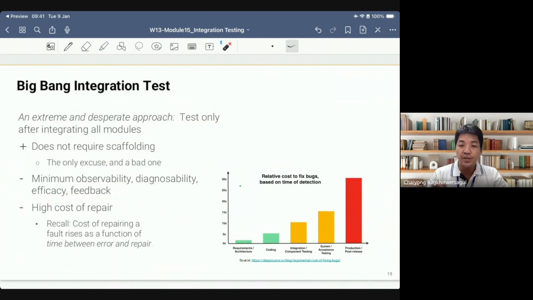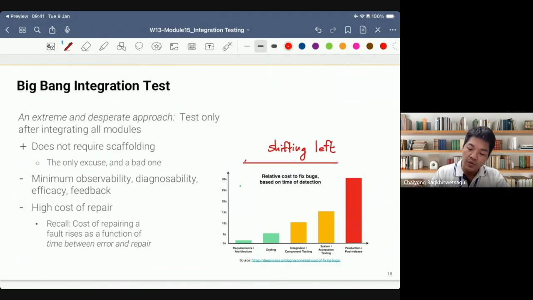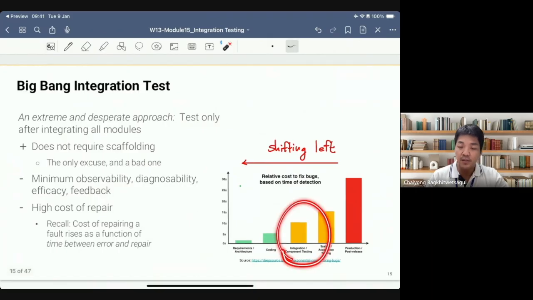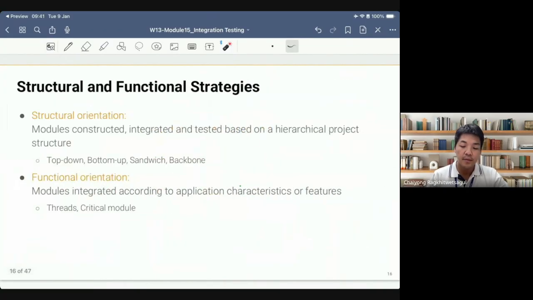If you still remember, I showed you this graph before. This is the concept of shifting left, where we want to shift the testing to the early phase as much as possible, because the cost of fixing a problem gets higher and higher. So integration test is here. If you wait until the end, you might go into around this phase, right? And that's already high compared to the very first part of the development. So we shouldn't wait. And what should we do then?